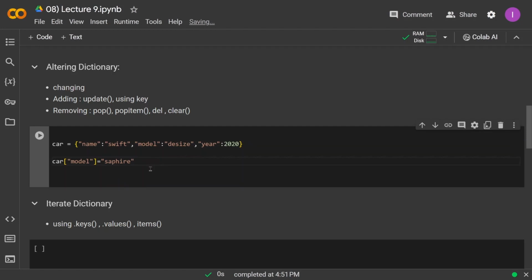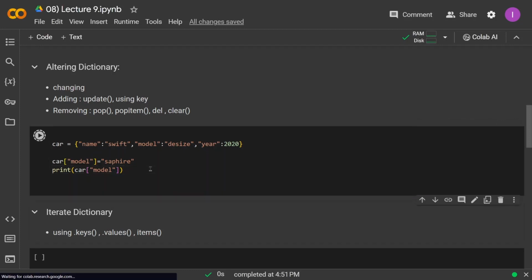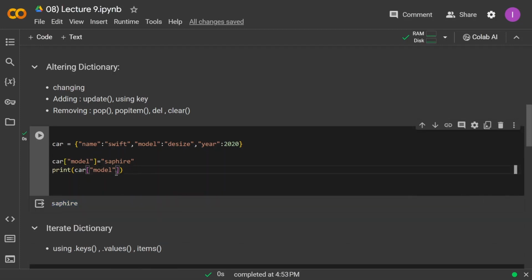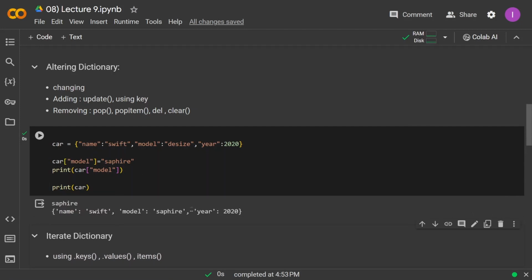So if I print this particular key, the model, you can see it will be replaced with sapphire, and the result will be sapphire, right? For your clarification, let me print the entire dictionary. You can see that instead of desire, you will see sapphire here, right? So this is how you are going to change the elements which are present in this particular dictionary.